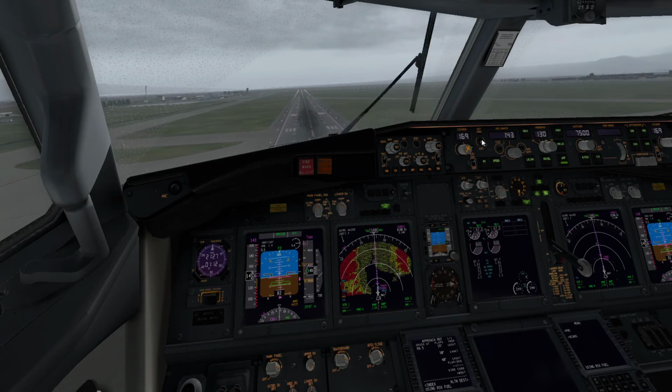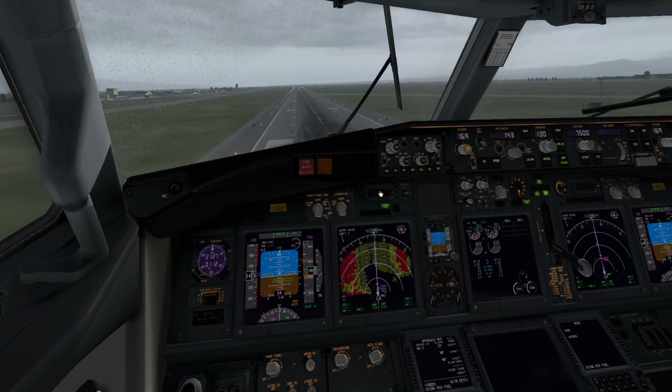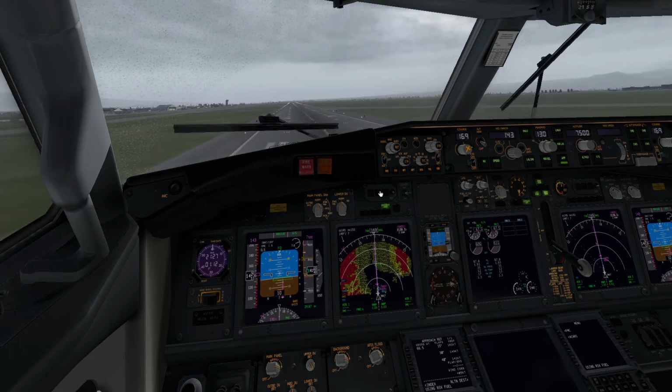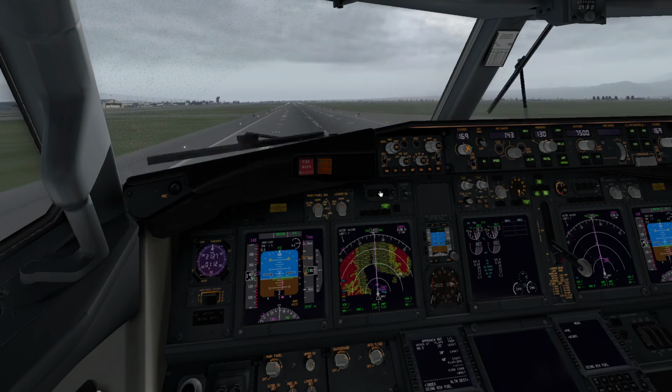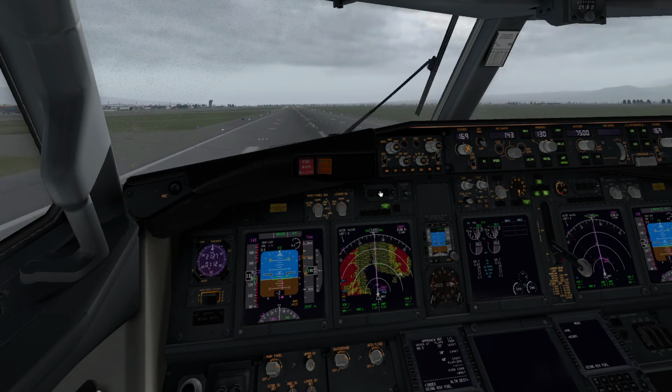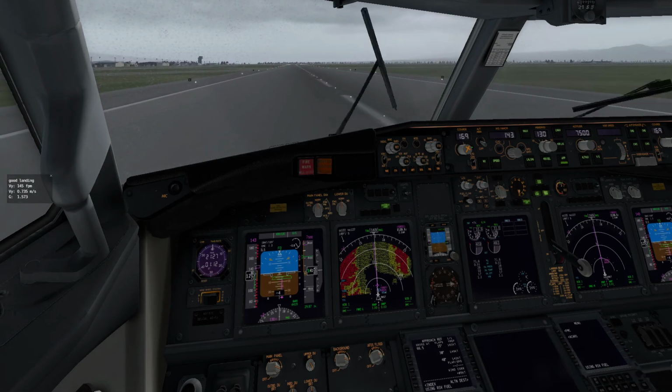100. Alright. 50. 40. 30. Try and straighten up here. 10. And hold her off. Hold her off. Come on. Touchdown. There we go. Good landing. Alright.